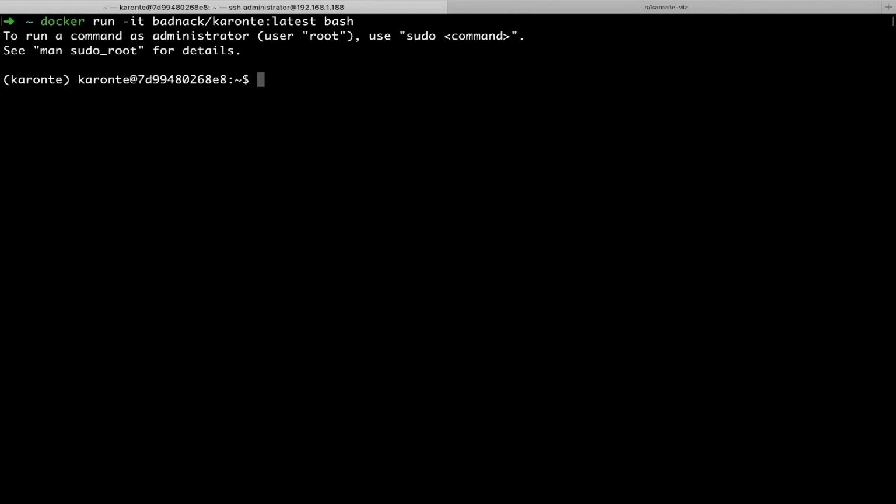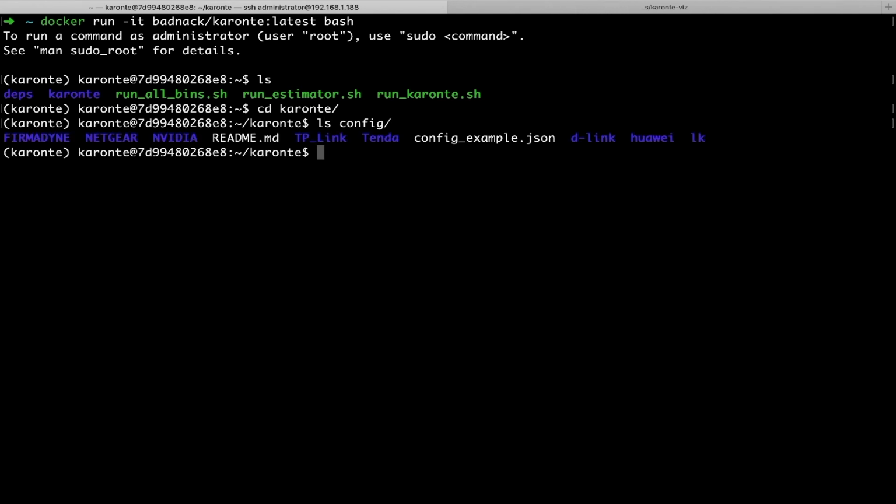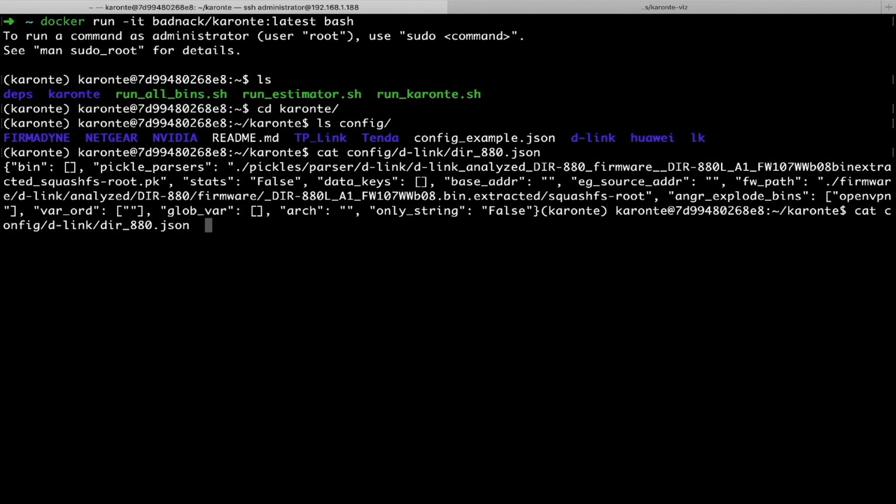If I run the Docker container, we can see here we have a folder Caronte, and what you have to do to run our tool is simply prepare a configuration file. This is in JSON, and in the config folder there is both a template but also some examples from real-world samples. We can have a look at one of them. Actually, we can make it nicer.